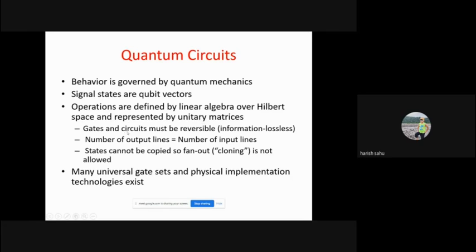As you are all aware, quantum circuits and quantum gates are reversible, while that was not the case in classical circuits. The same number of input and output lines are there, and there is one thing called no cloning. Basically, you cannot copy an arbitrary state from one qubit to another, so fan out is not allowed. From one qubit you cannot take out two copies of the same qubit.